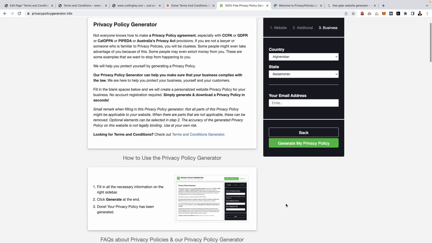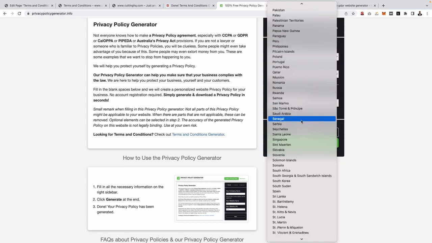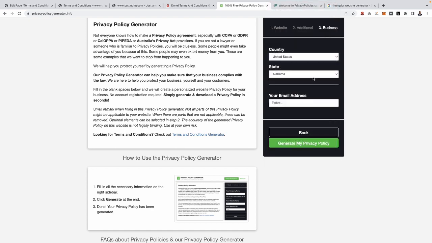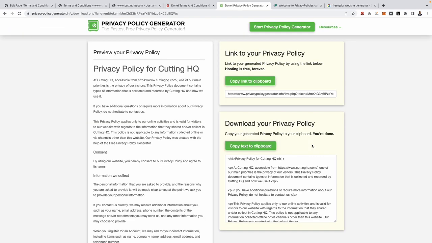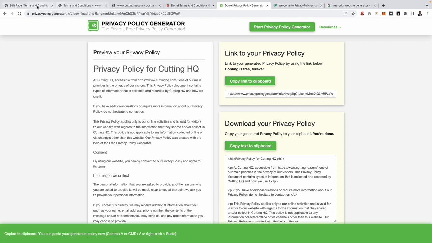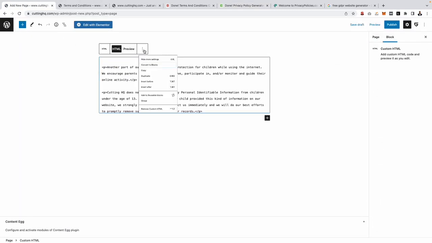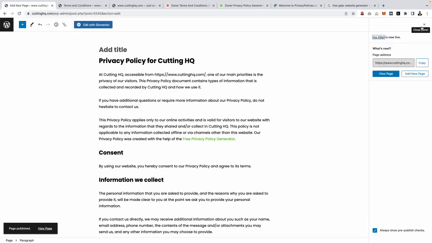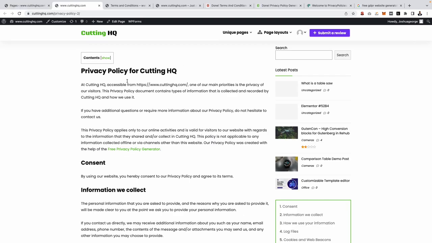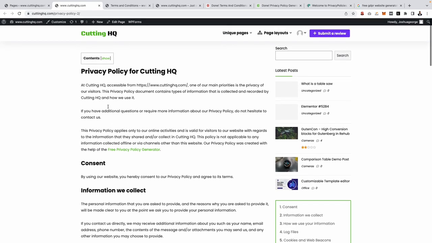No, we don't. Next, country selection again. I'll go for United States. Any state, it doesn't really matter. And my email address. And then click generate my privacy policy. Then go ahead and add it to your site just as we did before. And just like that, we have our privacy policy on our website too.